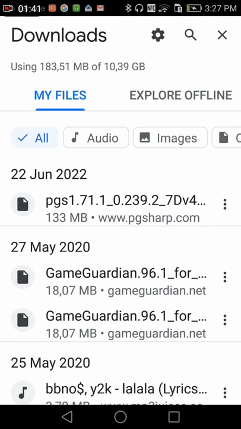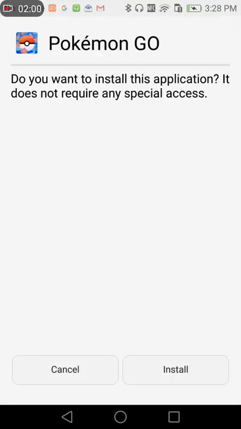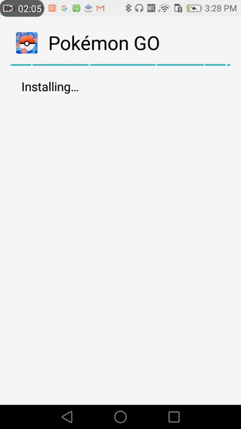Well, I've done it for you guys, but I want you to go into your browser and search www.pgsharp.com, and it will take you to this website. And I want you to download the big blue button. Just press download and install it. So once you do that, let me show you what happened.